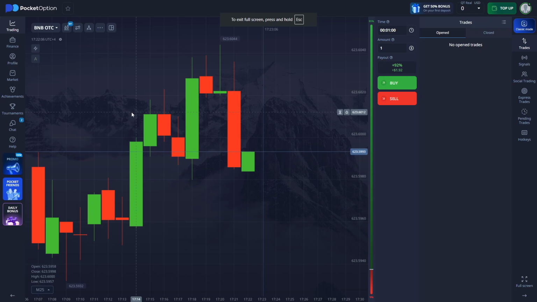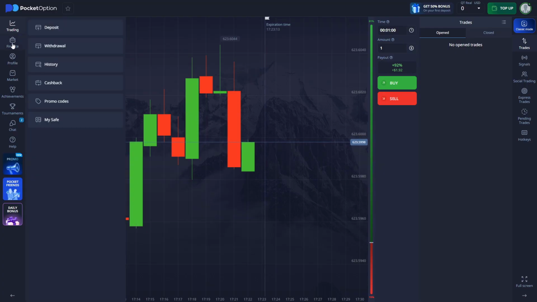In this video, I'll show you how to withdraw Bitcoin from Pocket Option. First of all, you need to log into your account. Then you need to go to Finance in the left-hand side menu and go to Withdrawal.